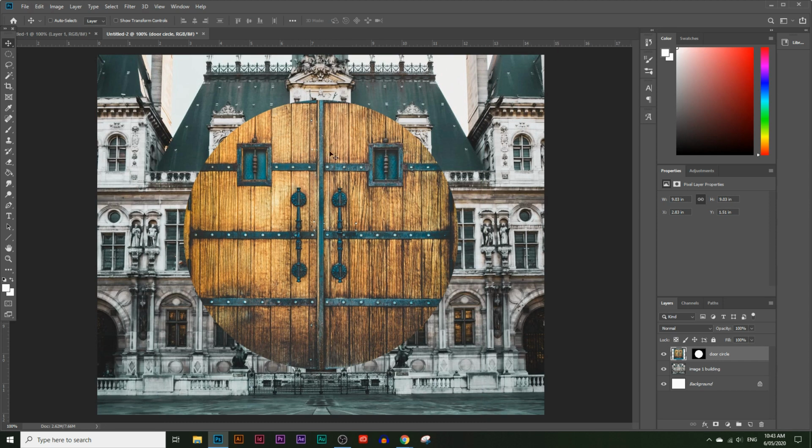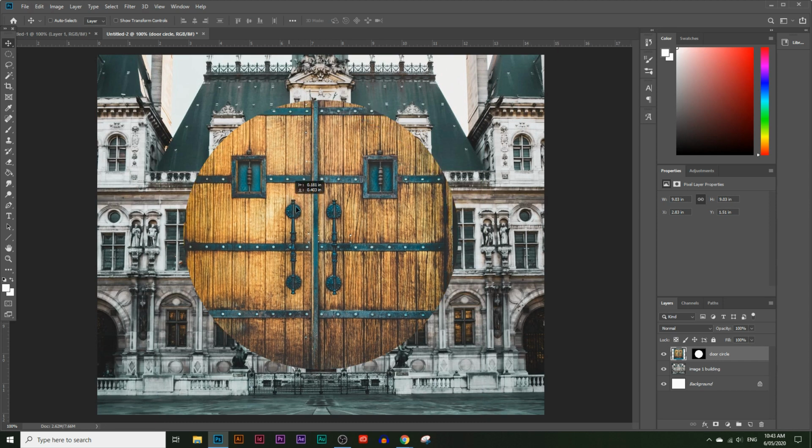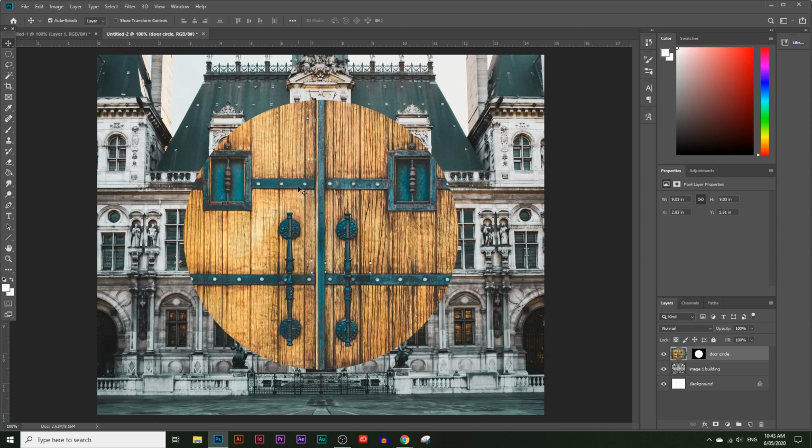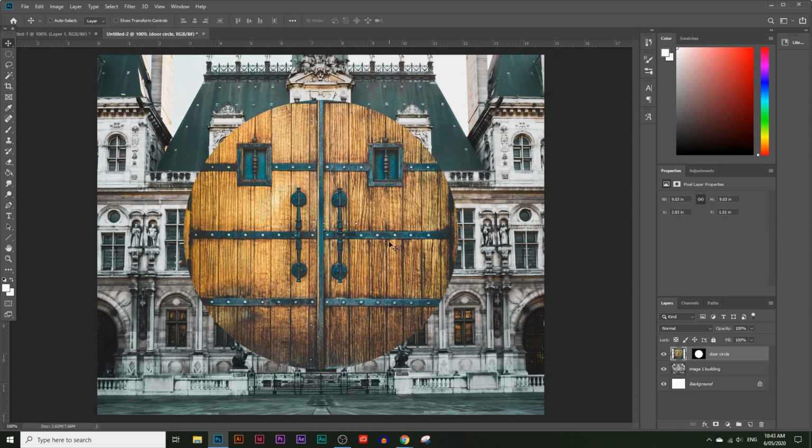So now if you try to move this, it's going to move what's in the center of the circle like that. So you don't want that anymore, because you've, whoops, I just did undo. Let me just go back. So you don't want that anymore. You just want to move the entire circle.